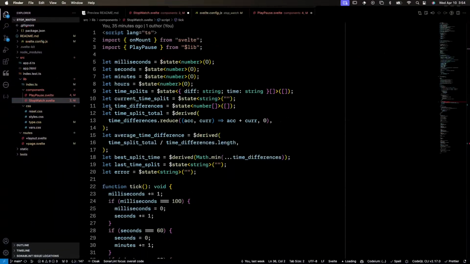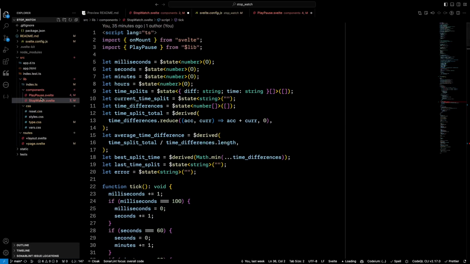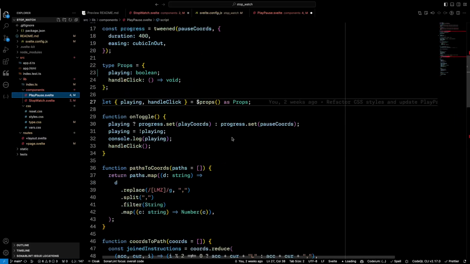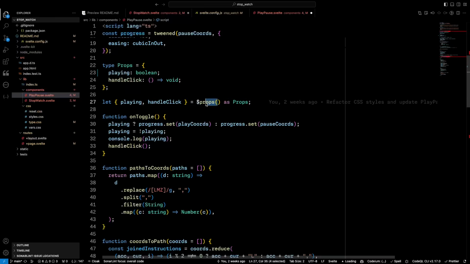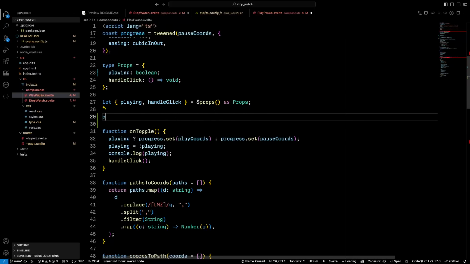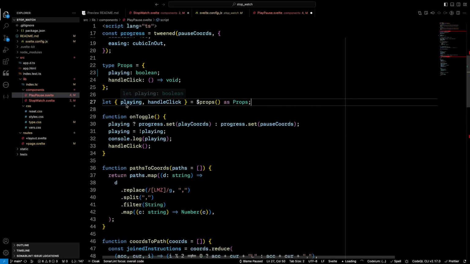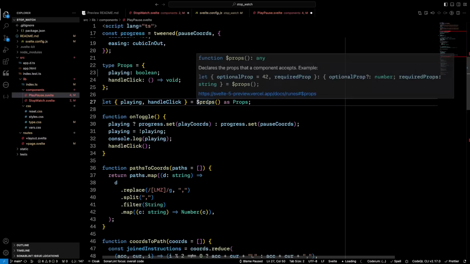So let me go back to my app here. My play pause button is a great example of how runes uses props. Ordinarily in Svelte, you would say export let var, and this would be how you'd import your prop. Now, I think this is a lot more clean. You're going to destructure all of them from props.